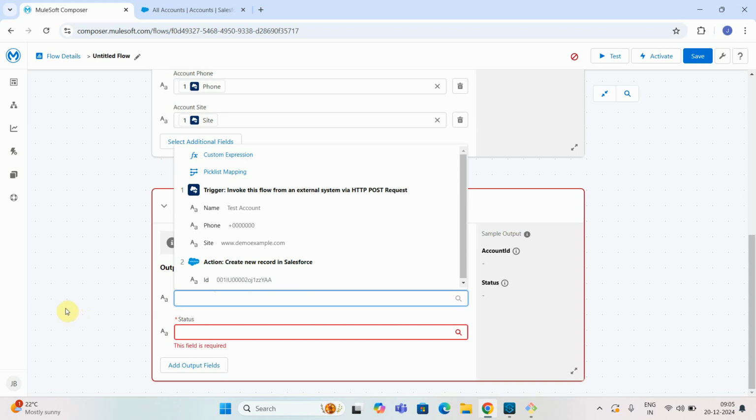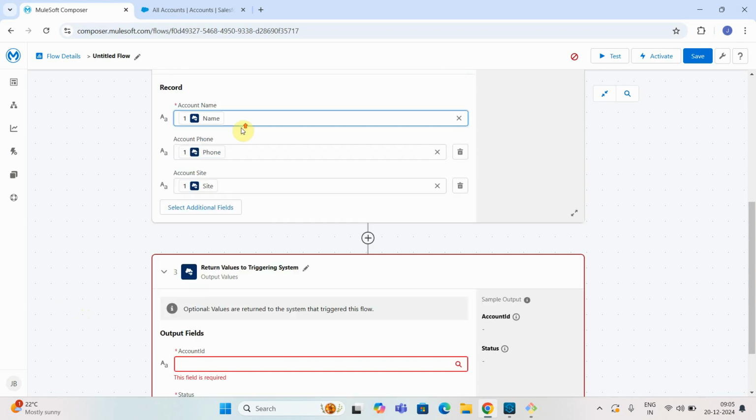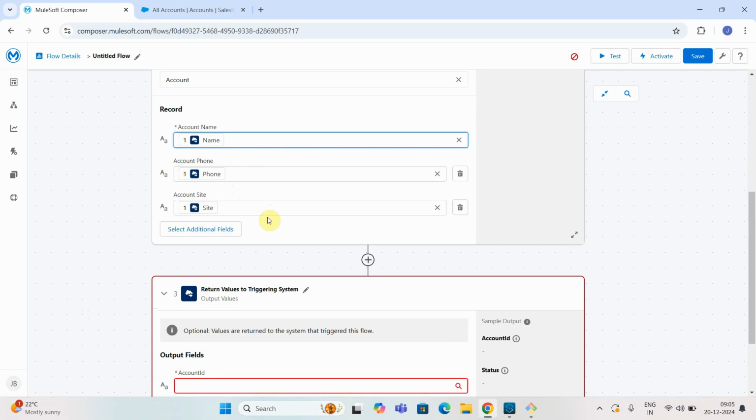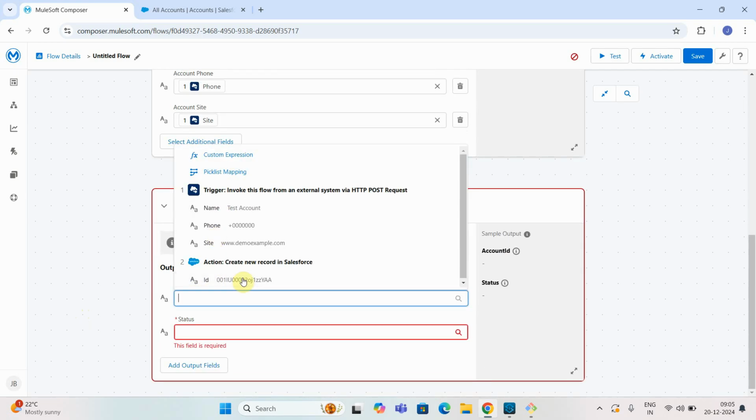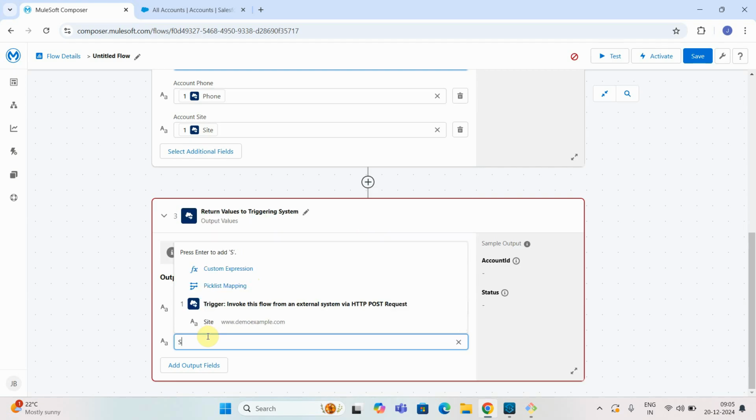So what will be the account ID? How can you get the account ID? In the previous step, the previous step output will give you an account ID. So here you click here, and it will display the action create record in Salesforce. So it is giving the ID. Map that particular ID, and status I will just hardcode as success.